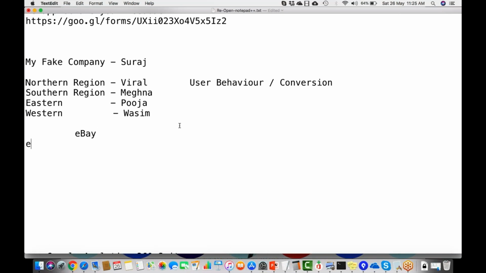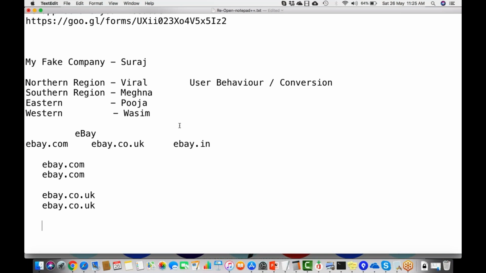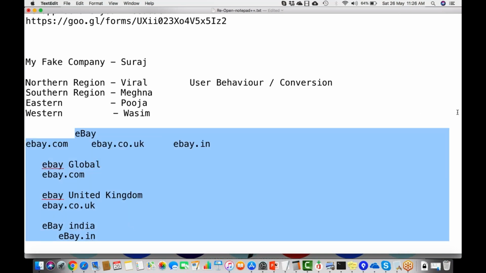eBay as an account, then ebay.com, ebay.co.uk, ebay.in as properties, or will you say eBay as one account with ebay.com, another account eBay United Kingdom with ebay.co.uk, and then eBay India with ebay.in? How will you do this? Which approach is correct?